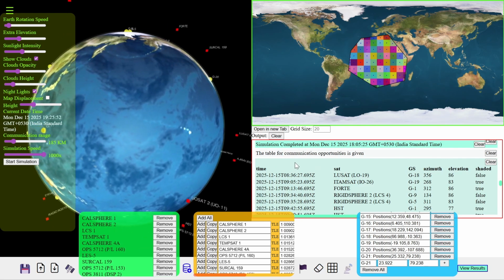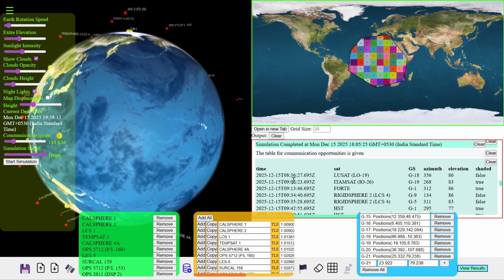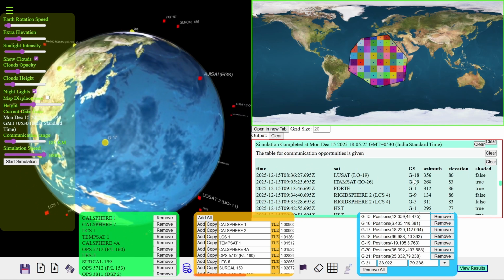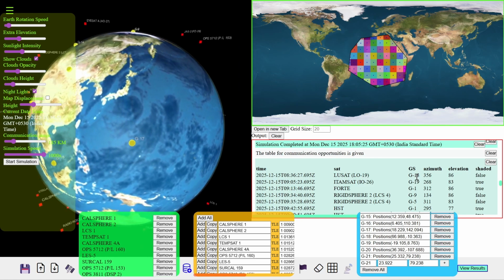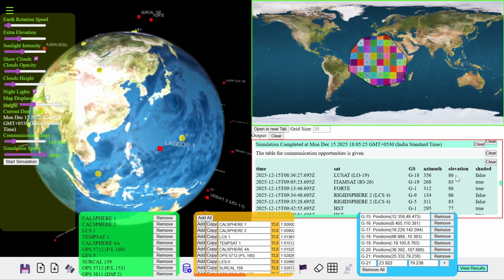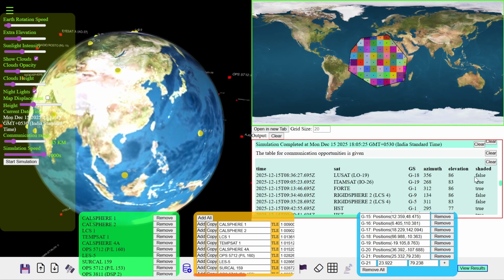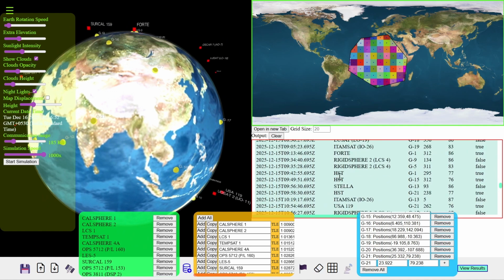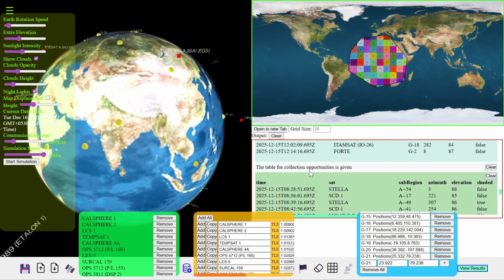Now let me stop the simulation, and you'll see that the simulation has stopped, and you will get two tables, one for the communication opportunities that shows the time and the satellite and the ground station between which the communication has happened, and the azimuth and the elevation of the satellite at that point, and whether the satellite was in the shaded region or the sunlit region at that time. And similarly you will also get a collection opportunities table.